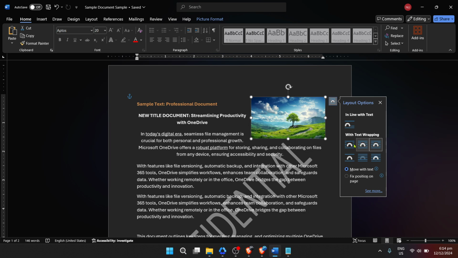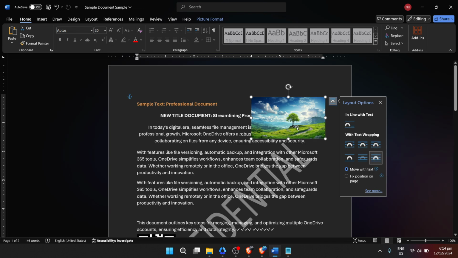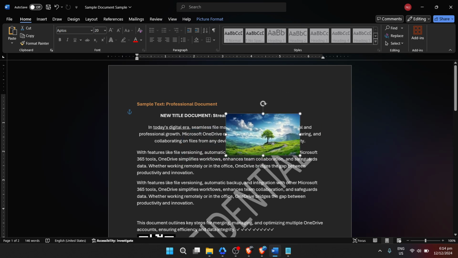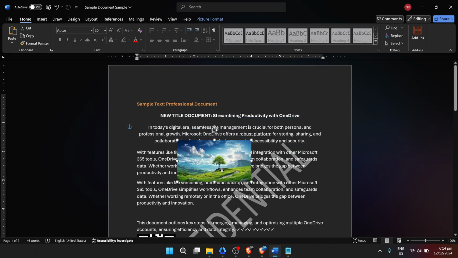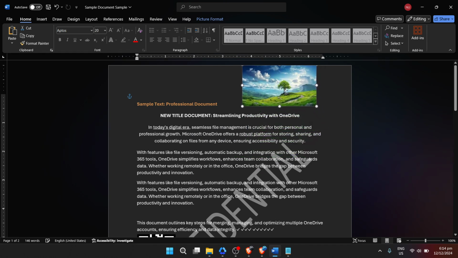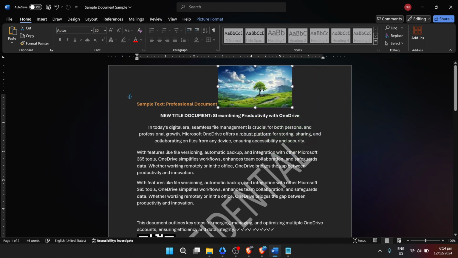In the layout options, there's a variety of text wrapping styles you can choose from. Each option serves a different purpose and can significantly affect the look and flow of your document. The options include square, tight, through, top and bottom, behind text and in front of text. To understand these options a bit more, square and tight both wrap the text around the image but in slightly different manners based on the image's shape.